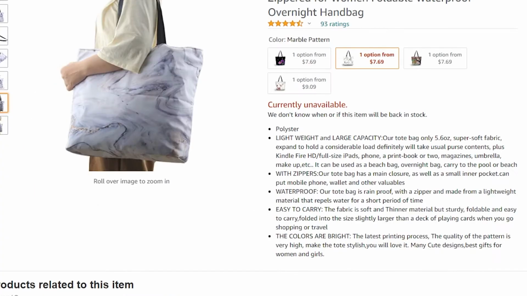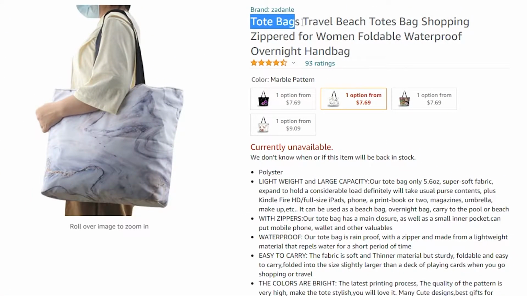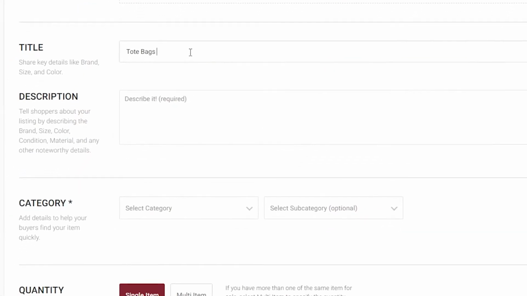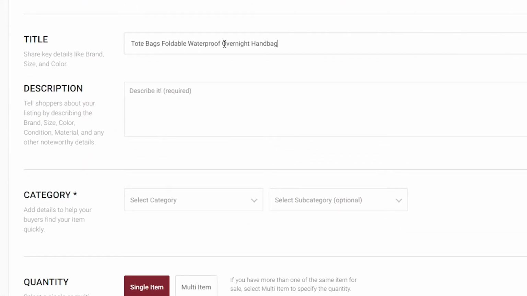So we can copy tote bag, and go over here and enter tote bag. We can also add this is a travel beach tote bag for shopping, zippered for women. We don't want to add all that. Let's just add foldable waterproof handbag. So we can copy that and paste it over here, and we can get rid of overnight as well. So now that we have our title, we want to add a description.